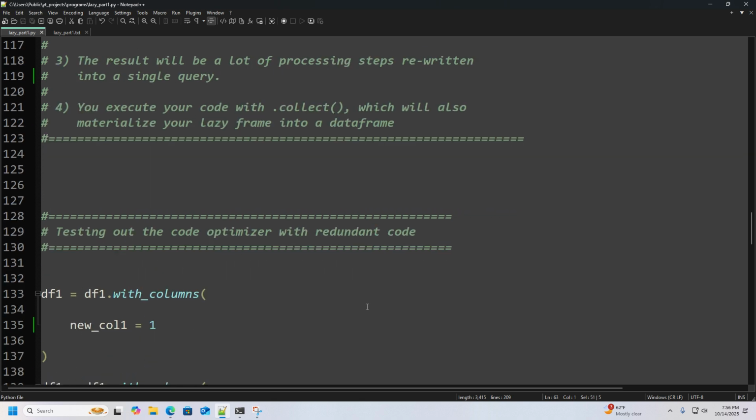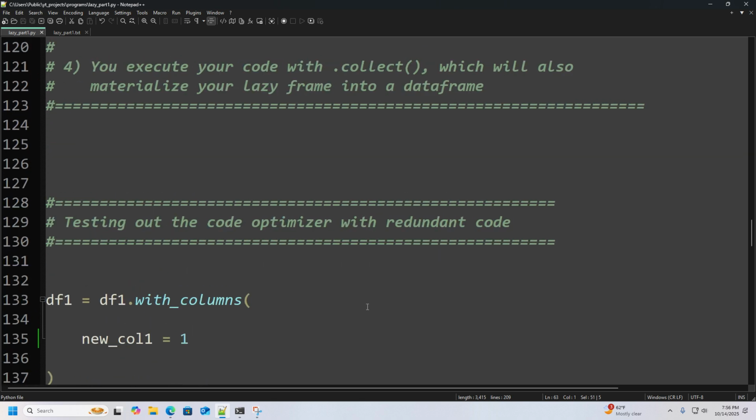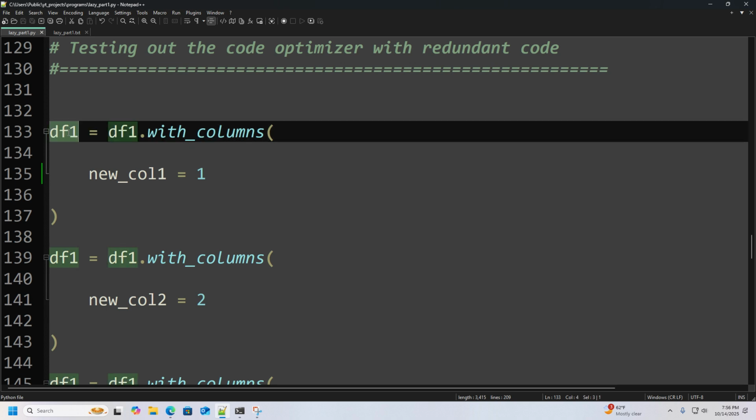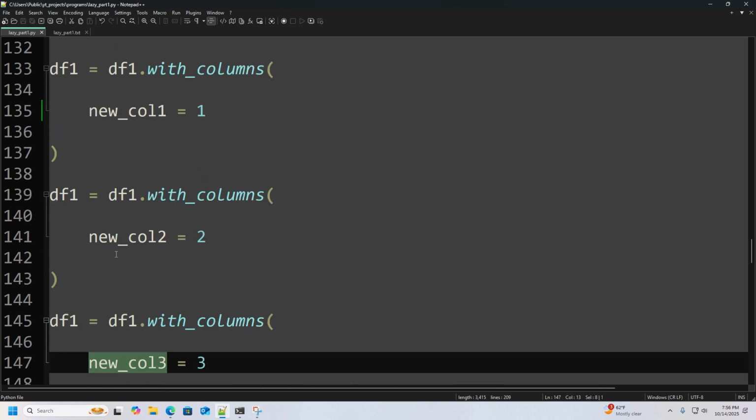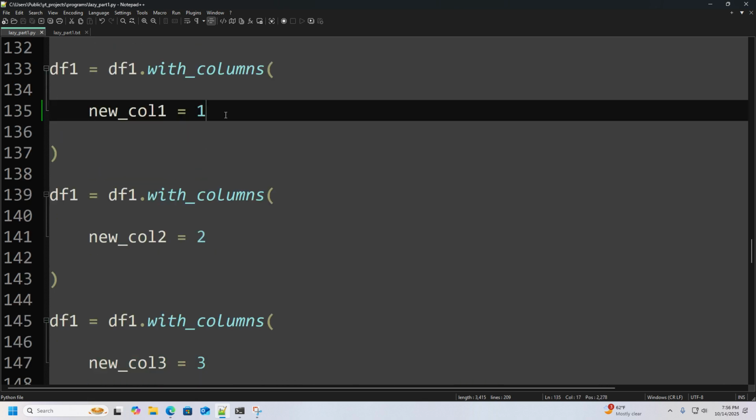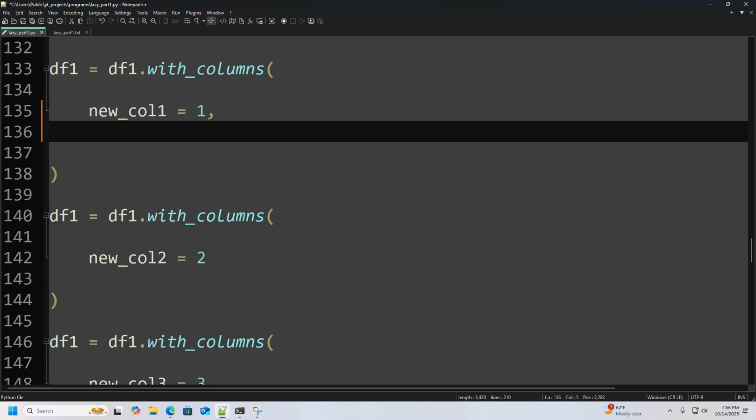Here's our redundant code that we're running over the first data frame we created, df1. We're just creating these columns, new call 1, new call 2, new call 3. This is redundant because we don't need separate processing steps for this. We could just write this in one processing step, like this.